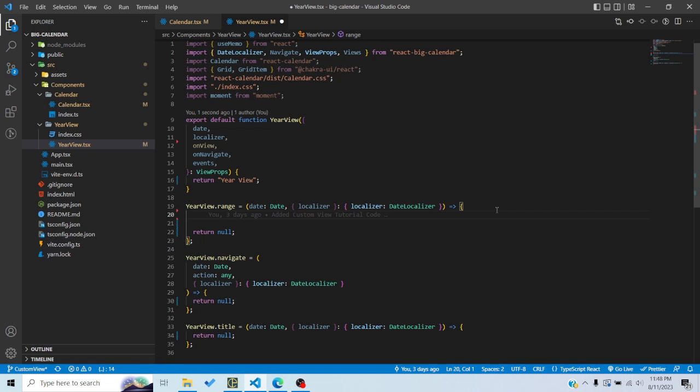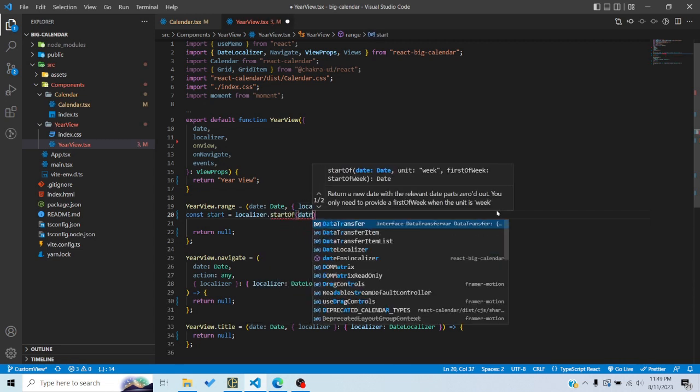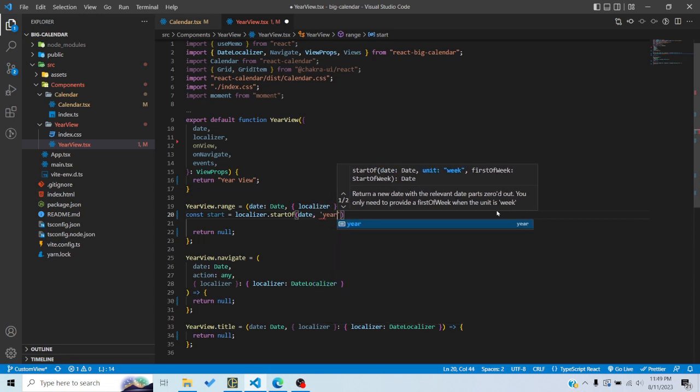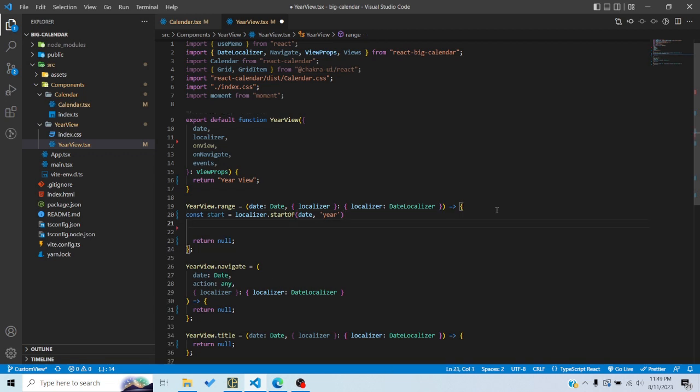So let's get into it. First of all, I'll say const start is equal to localizer.startOf(date, 'year'). Whatever the date is, I want to go to the start of that date corresponding to the year. So if today is 8/11/2023, I want to go to 1st January 2023. That is what the startOf function does.